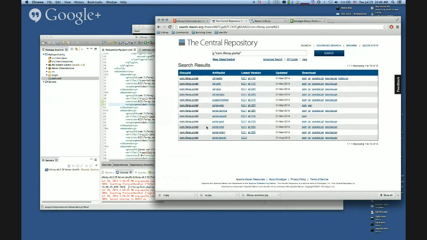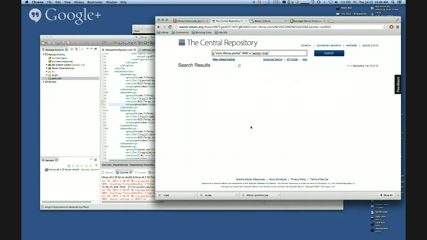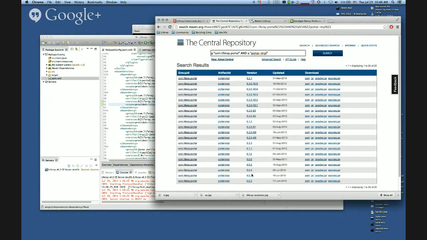We had a bit of a... I'm not sure what happened. Some versions didn't make it onto Maven Central. For example, there's no 6.2.0 GA1 for portal impl. If I click on all here, you can see we go 6.2.0 milestone 5, milestone 6, beta 1, and it goes all the way up to RC5. But there's no 6.2.0 final release.